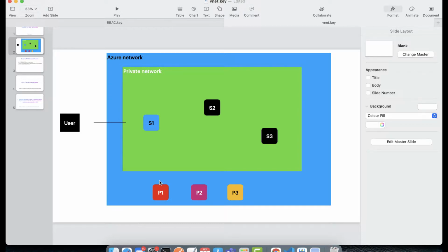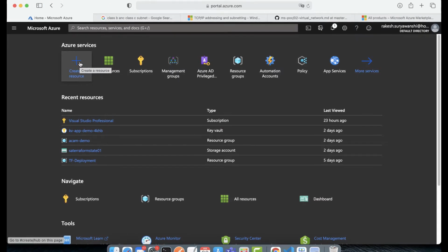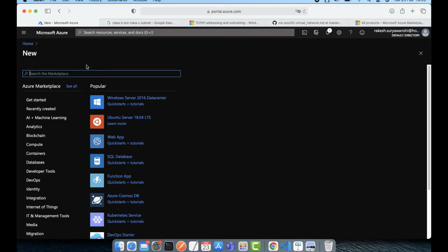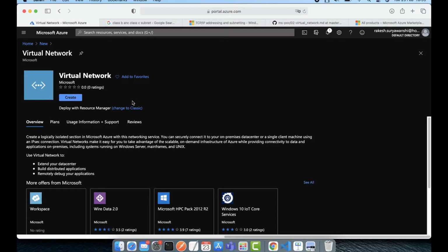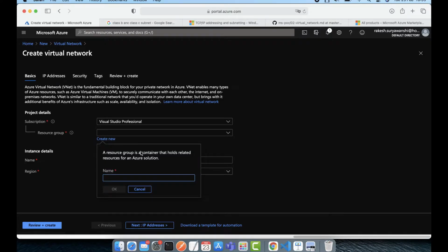Now, having this discussion in place, let's go back to the portal, portal.azure.com, and that's where we are going to create our very first virtual network and understand the concept practically. So in Azure, you can search for virtual network and choose the virtual network service. I can either create a new resource group, so let me create a new resource group, RG demo.